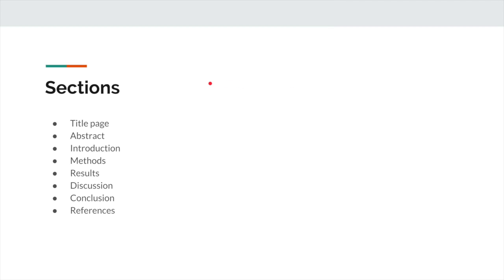So the sections that you're going to have in your lab report are one, a title page, which I'll show you a template for, an abstract, introduction, methods, results, discussion, conclusion, and references. Now it seems like a lot, but each of them are all very important and each have very distinctive features that are going to be important if you go on to write lab reports in university and whatnot.